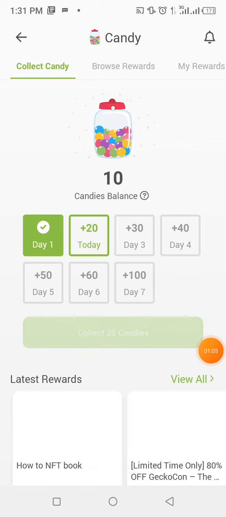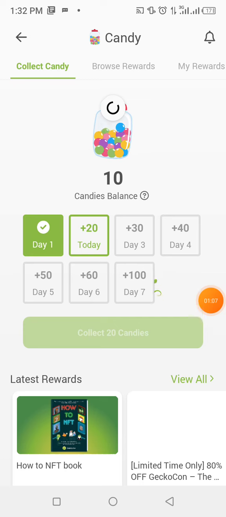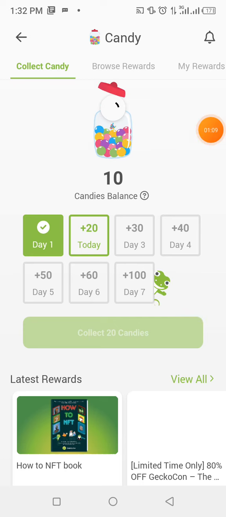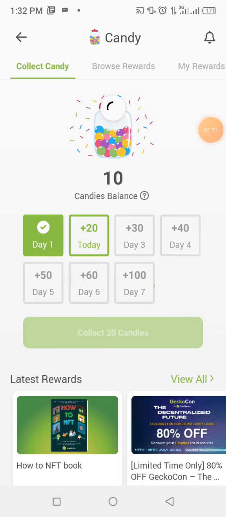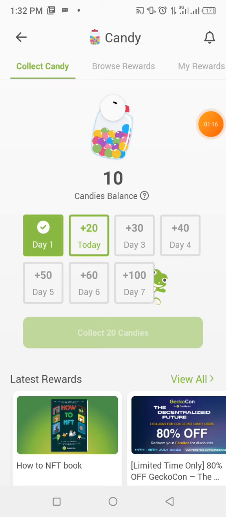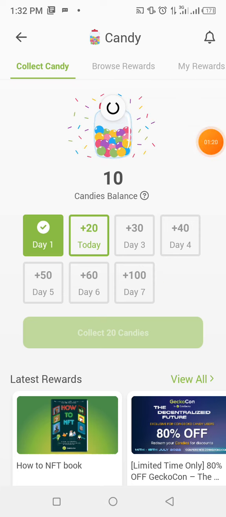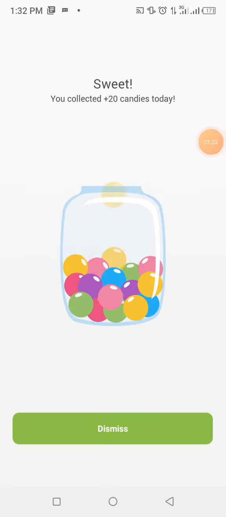Okay, I've done that. The network is slow here. Alright, you can see now you collected 20 candies today. So the next thing, just click on dismiss. So the candies will be added to the current one you are having.